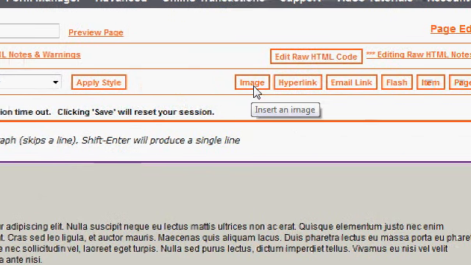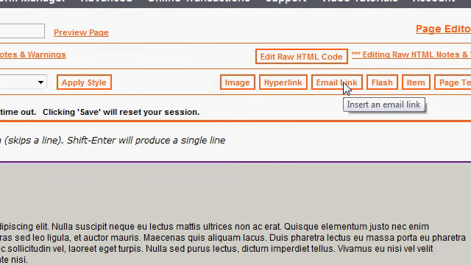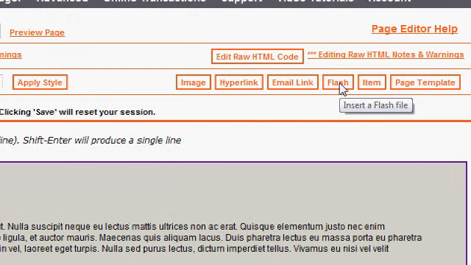The image button is used for inserting images into your page that you have uploaded in the file manager. A hyperlink button gives you many options for putting hyperlinks on your page. The email link is a special hyperlink which prevents spammers from getting your email address. The flash button is for inserting flash movie files onto your page, and these are movie files that you have uploaded in your file manager.